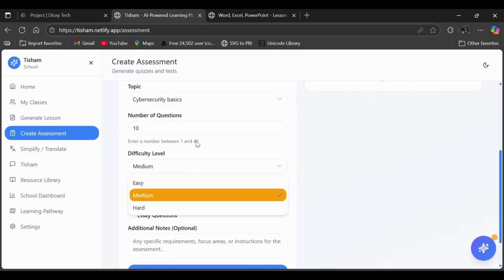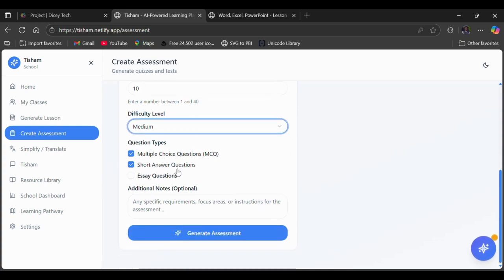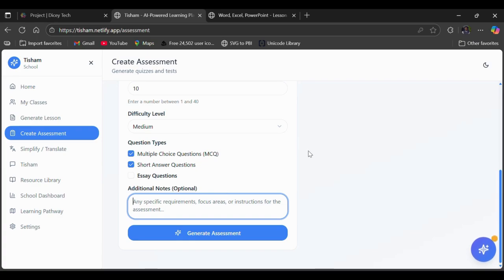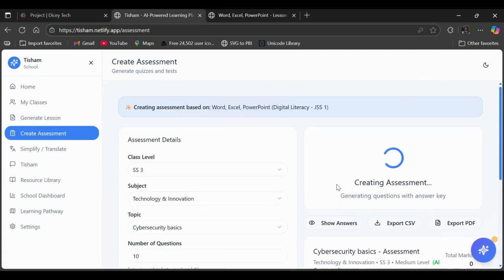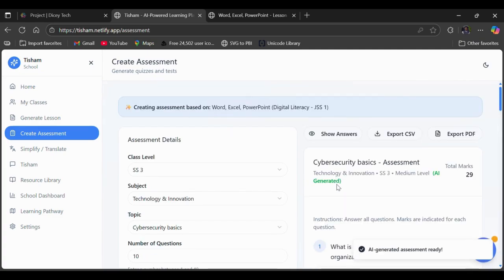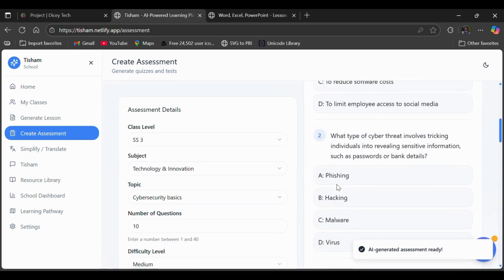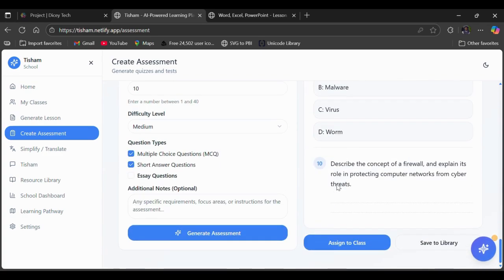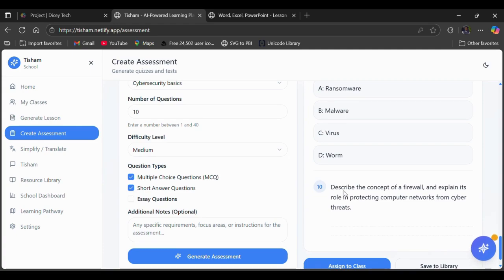I can select my difficulty level. The question type, multiple choice answer. I can select any question type I want. Any additional comment I also want to put, I can also do that. And then I'm going to click on generate assessment. So we just wait for it to generate, and then we have our questions generated. The same way, we see this one is a short answer because I selected short answers.